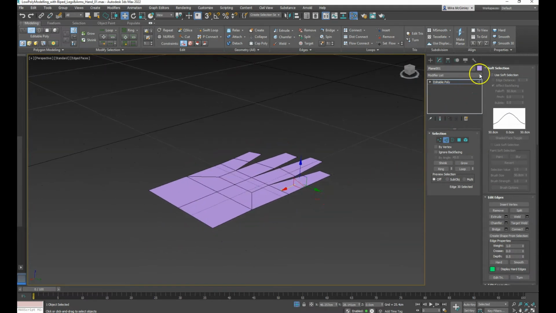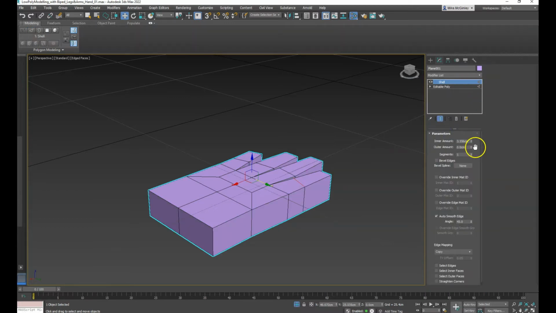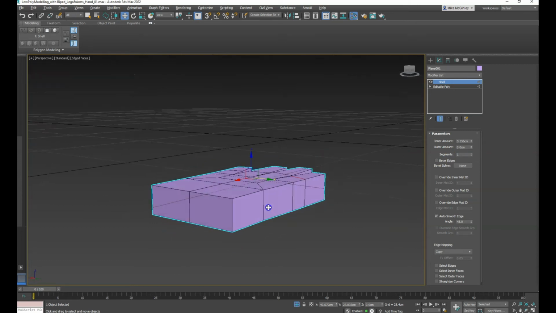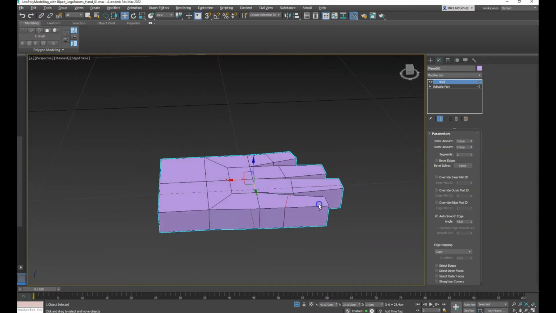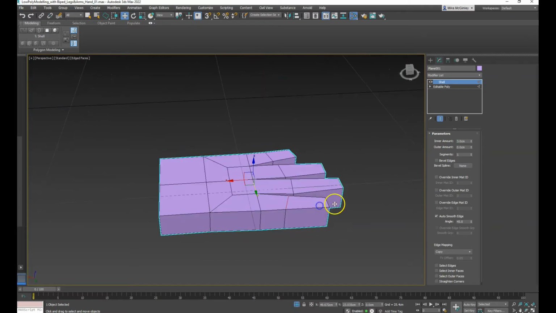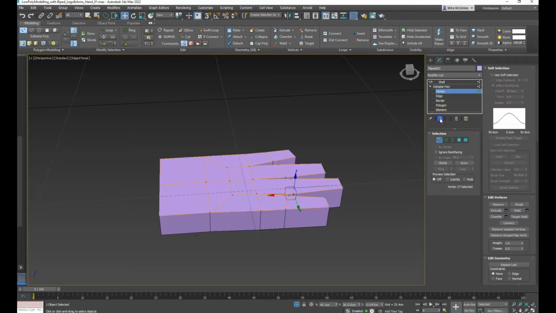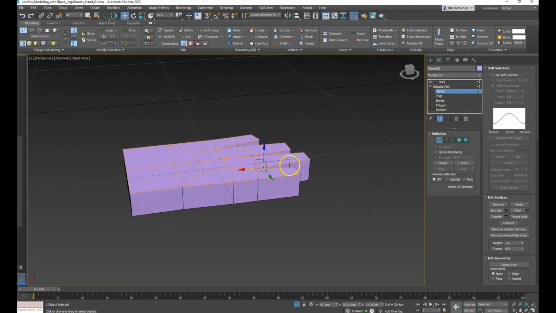Okay, so we're just going to add a shell modifier. I'm using the inner amount here so that I'm modeling from the top, and the shell modifier is giving that kind of volume at the bottom, and I think the inner amount at 3 is plenty. Okay, so we can just do a little bit of tweaking here, and if I hit show end result, you get to see the effect of these.